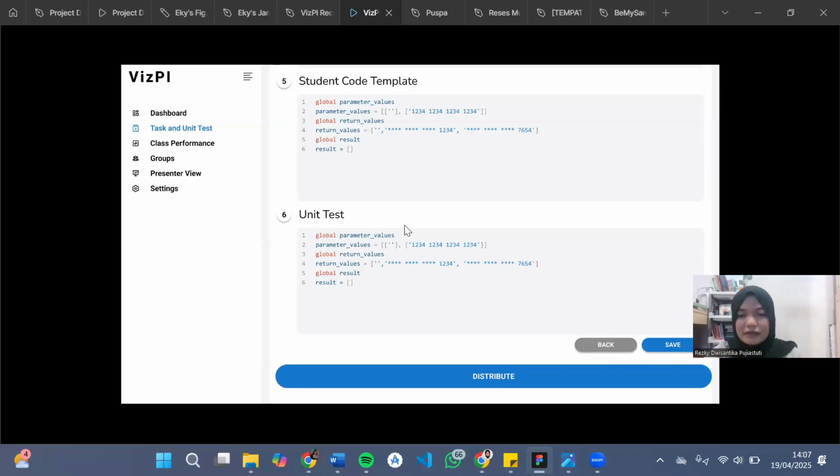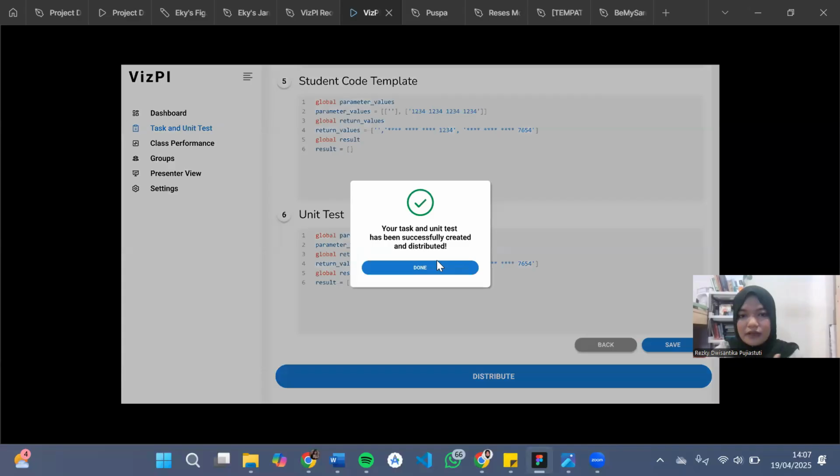If you click on this, it will show us an overlay dialog saying it was a success, and then we can click on this done.